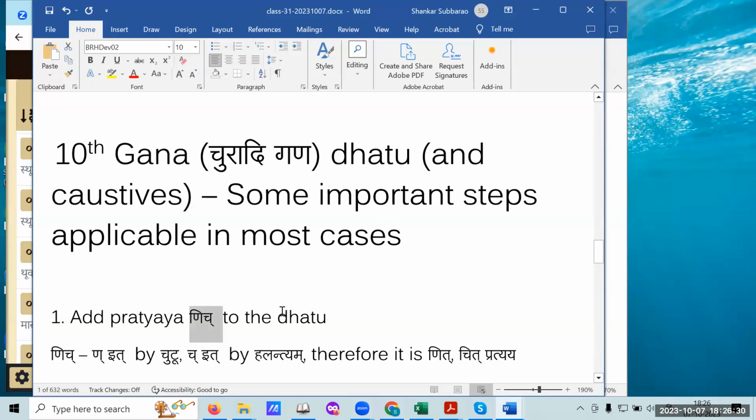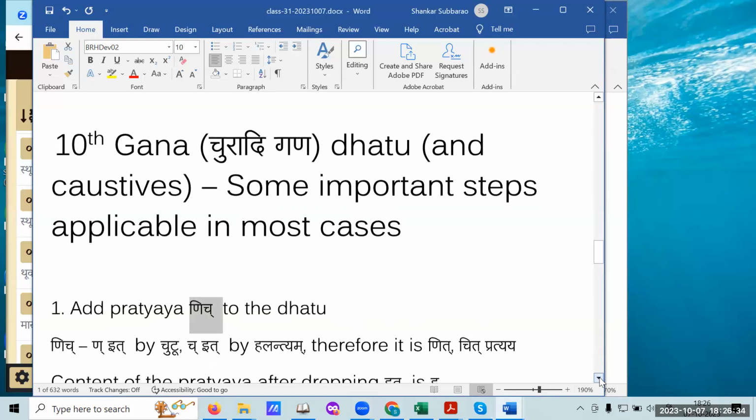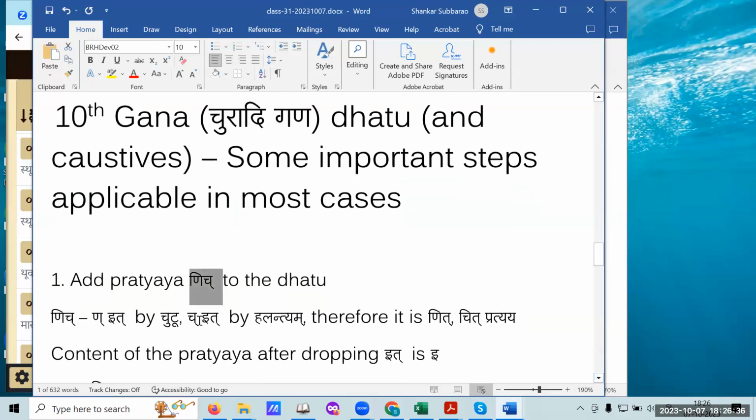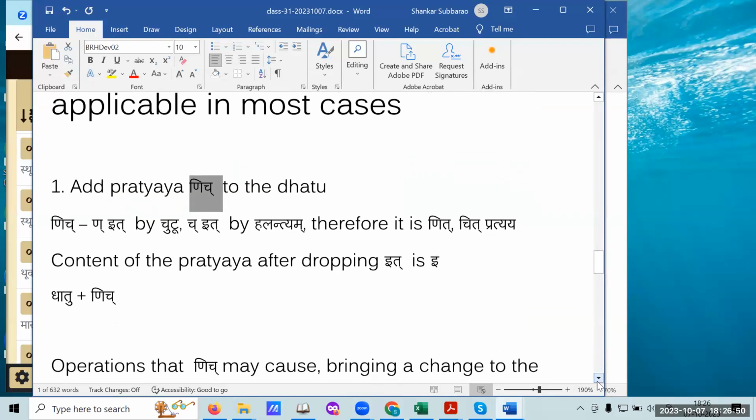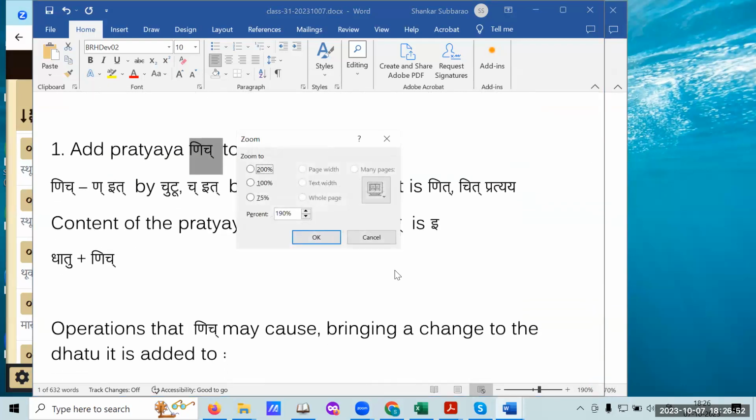Good. So now I'm saying you add a pratyaya nich, and what Sujata just did is what we have now. Nich: na is it by chutu, cha is it by halantyam. Therefore, it is a nit and chit pratyaya, and the content after dropping it is just E. Clear? Now, dhatu plus nich. You have to understand what nich can do now.